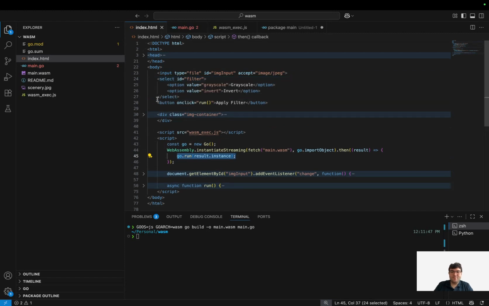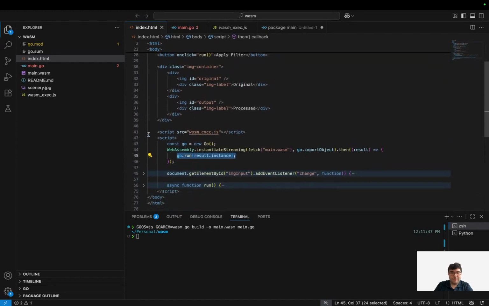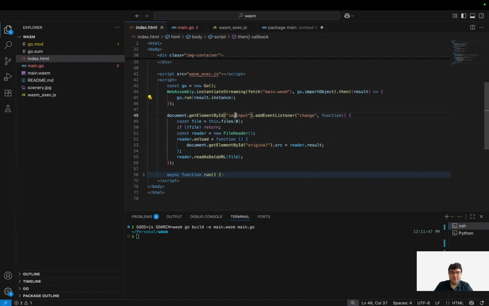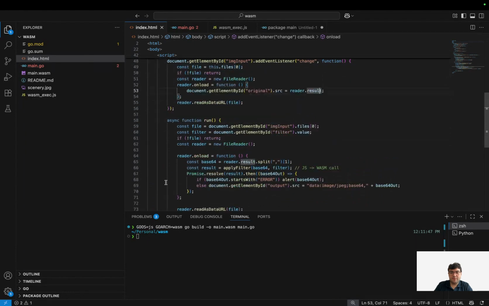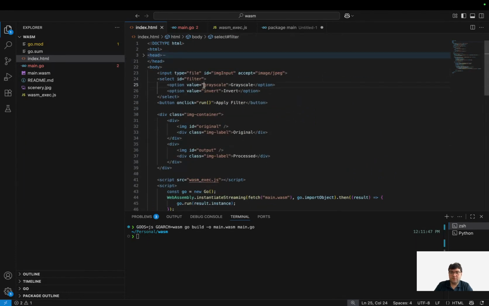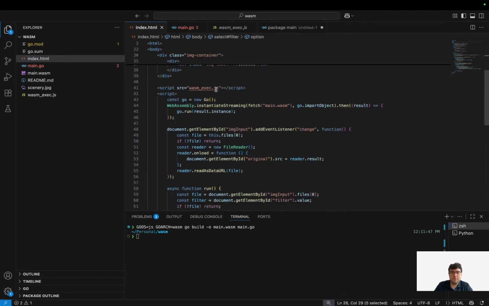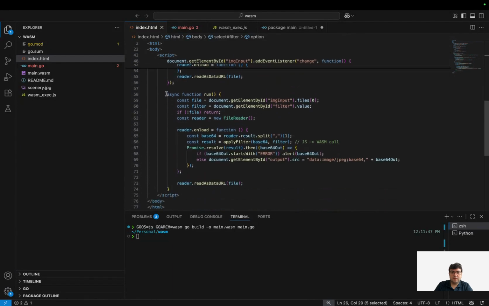Essentially, this is just a small HTML page where I have an image input. When the image input changes, I also show the original one on the left side, and when the user presses apply the filter, the user has some selections for the filter type, like grayscale and invert. And when the user says, okay, apply the filter, essentially we read the original file, cast it to base64, and call our function, apply filter, with the base64 and the filter.